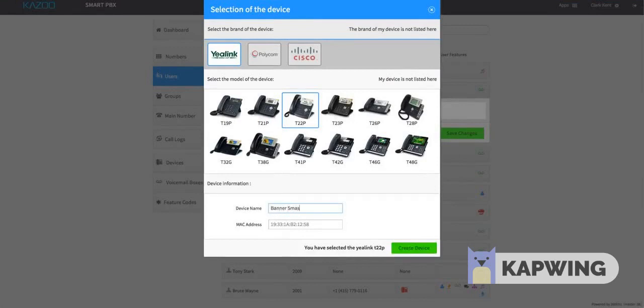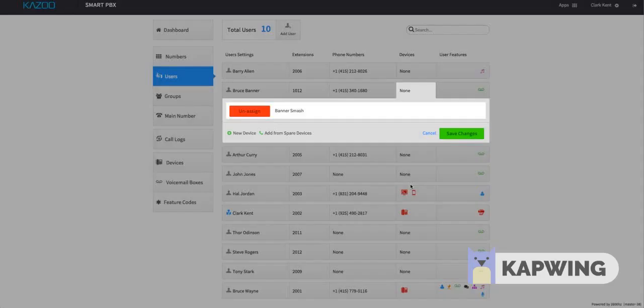for your device. The MAC address is located on the back of your SIP device. If you do not see your manufacturer or your model, you will need to manually provision your device. Once done, click Create Device. Then click Save Changes.